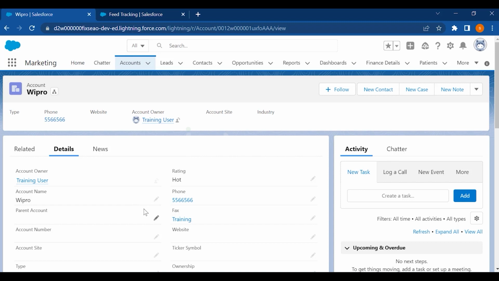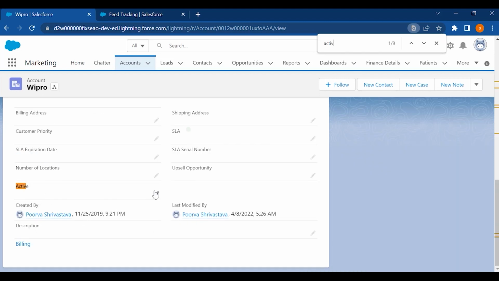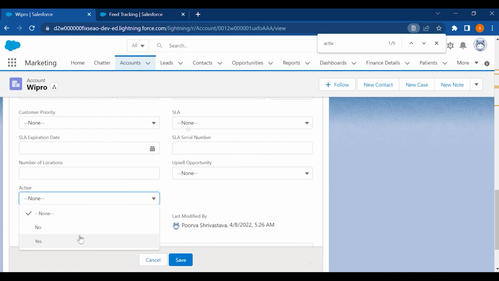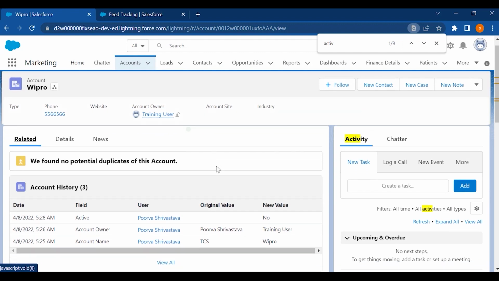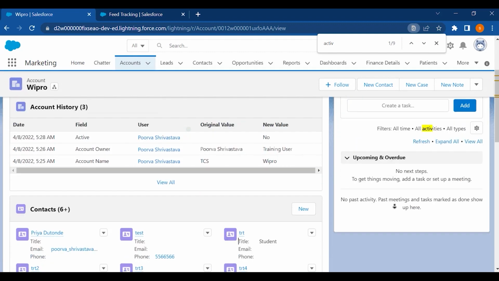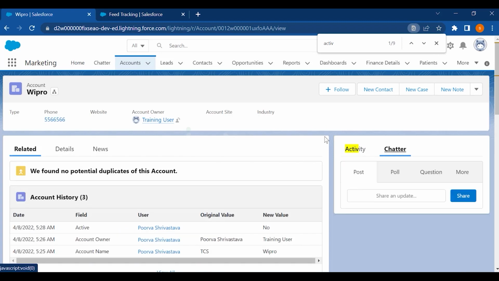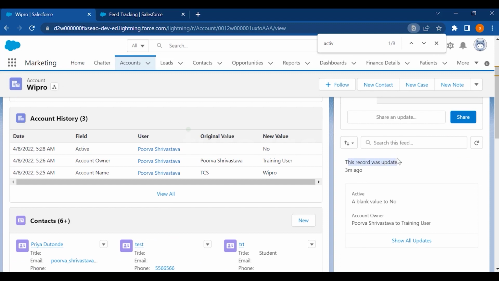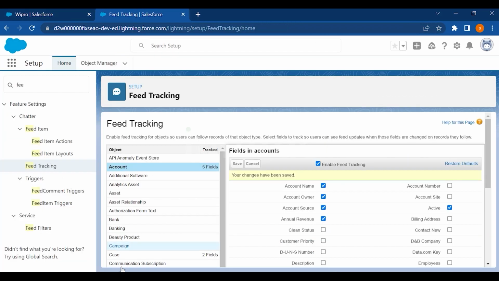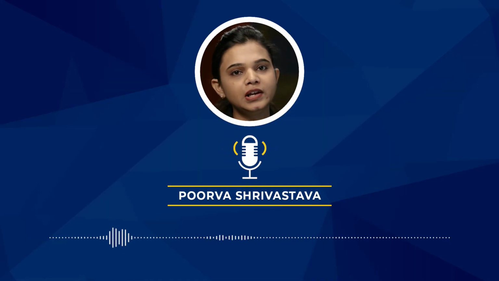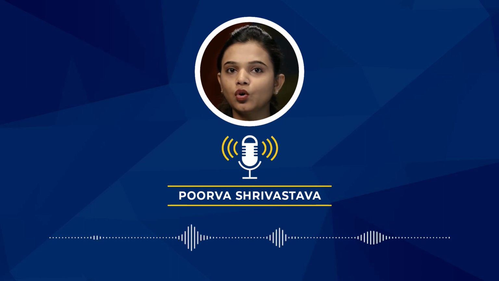So now if I try to make any changes on, let's say, active, I'm going to mark this as no. Now if you go to related, you will be able to track that. And if you go to chatter, you will be able to see that information there as well, that this record was updated and that active was changed from a blank value to no. So this will be tracked under activity history, account history, as well as on the chatter if you enable feed tracking. Now this is about enabling field history tracking, how you can track the changes on the fields, what your users are doing.